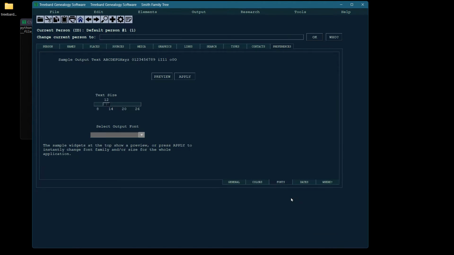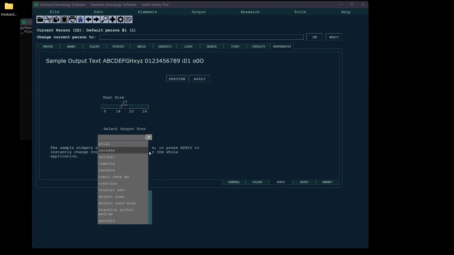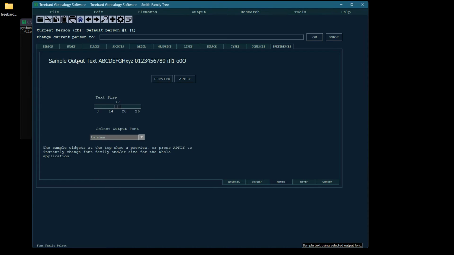For example, fonts. You want to change the fonts. You got a problem with your eyeballs? Well, you make bigger words. You know what I mean? You don't like the font, you change to a different one. Let's change to Tahoma and preview it. That's Tahoma, and we want to make it small again.